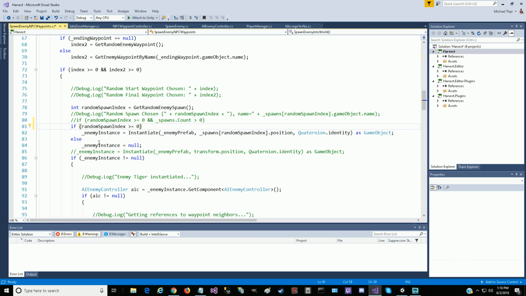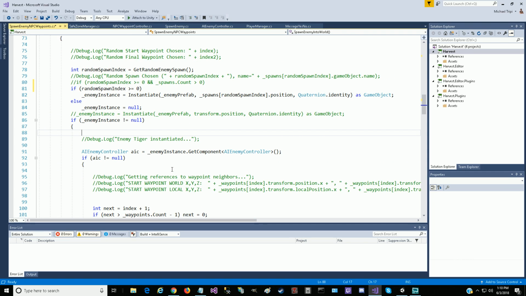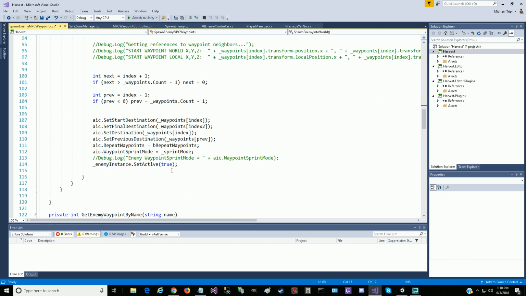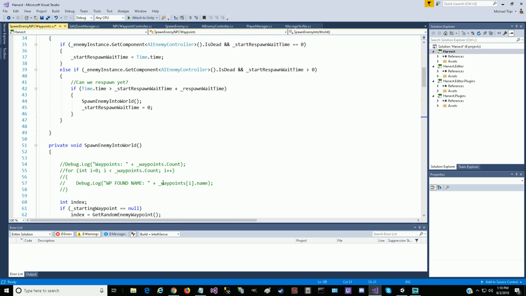Otherwise, okay, so we instantiate the enemy. Otherwise, we just go ahead and set it to null, or force it to null. Before, we just had this. We didn't really have that check. It just spawned it regardless of whether we had the waypoint system set up or not, and all that stuff. So now, inside here, we obviously had to reference our waypoints list to get that, along with these, but everything else is the same. Nothing changed in there. So we spawn the enemy into the world.